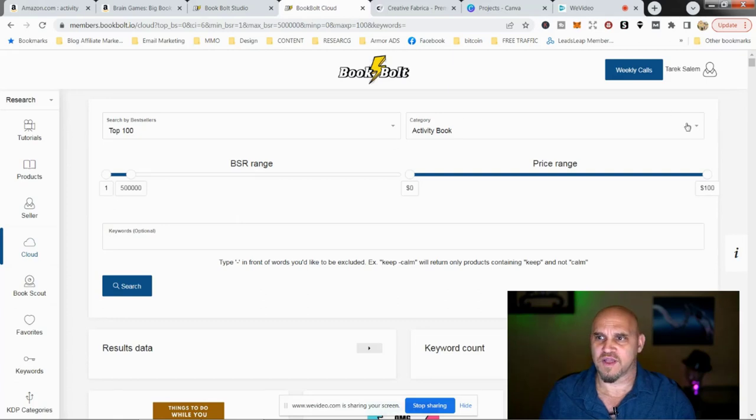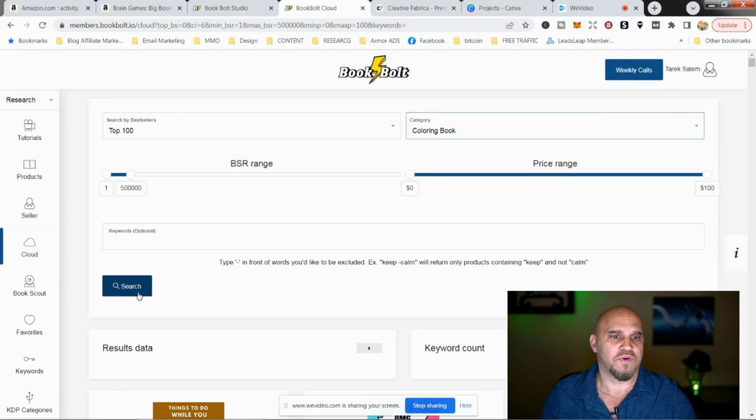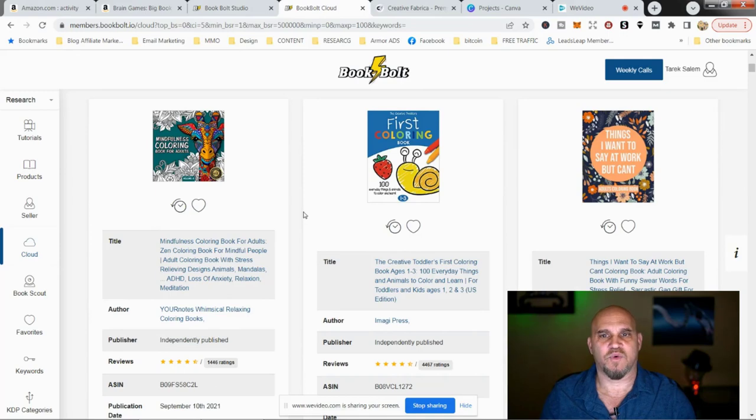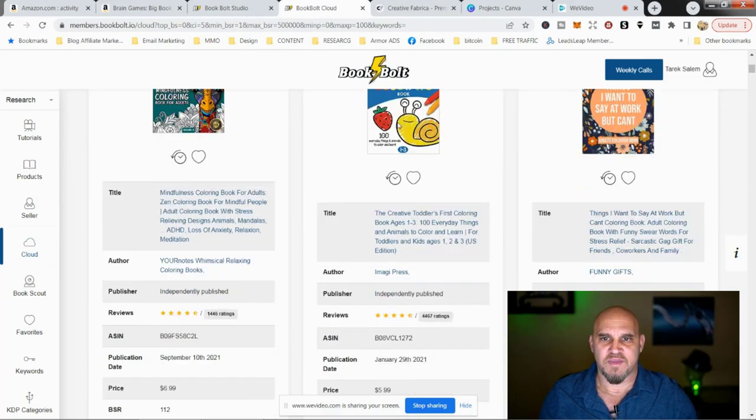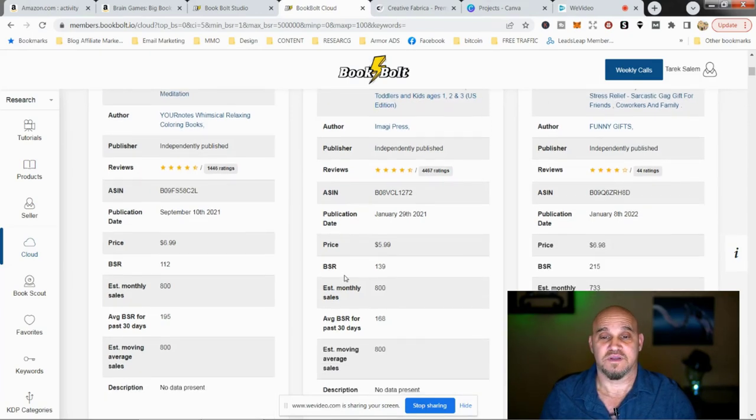So let's come over here again. Let's look at one more thing before we move on and look under coloring books. We'll search coloring books. You can also adjust this to the BSR and the price range, but you can just look at the top 100. So we have first coloring book right here. My first coloring book. It's a very good idea. And then you also want to write a nice title and a description that gets you ranked up there organically.